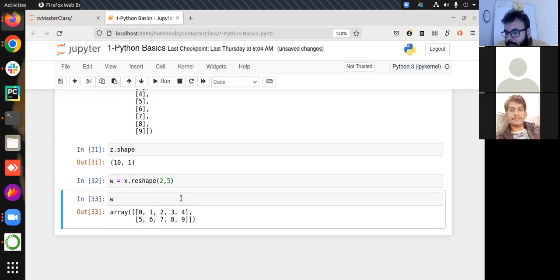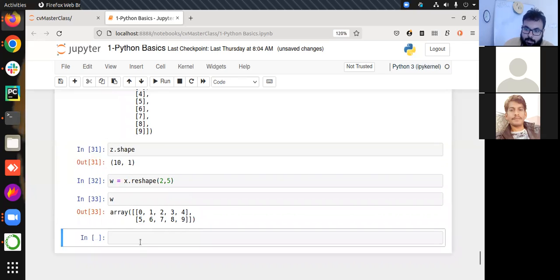How many elements are there in W? 2 elements are there in W. There are only 2 elements, and the first element has 5 elements, and the second element has 5 elements. Okay. And let us have a look at W dot shape.